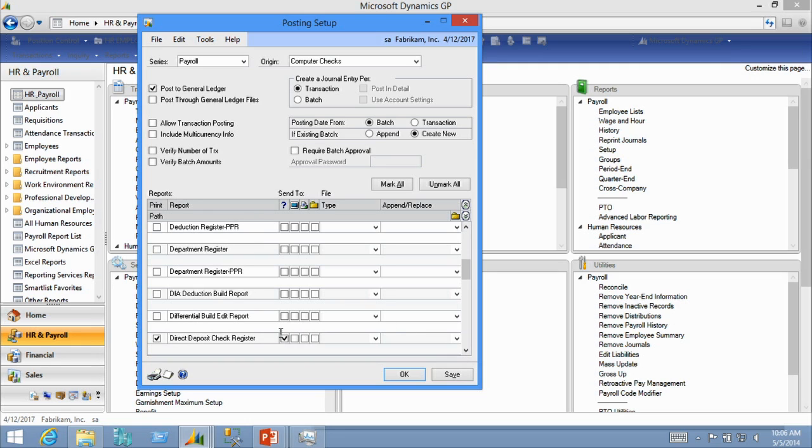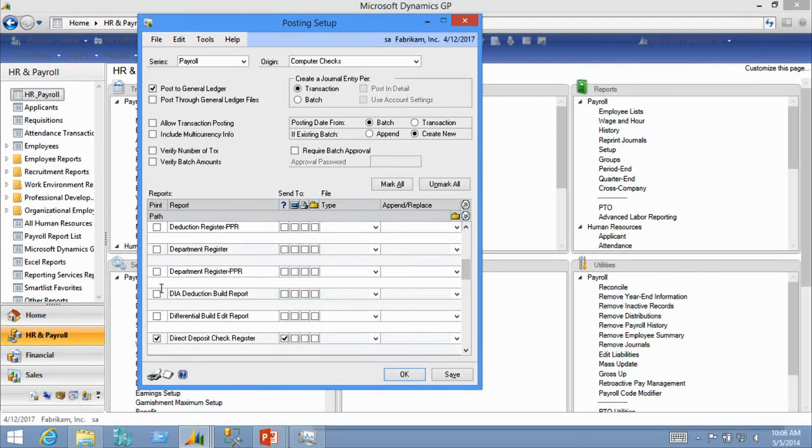Another thing we added to GP 2013 for requests from customers is DIA. When I talk about DIA, that is called deduction in arrears. We used to throw a deduction in arrears report at the time of build and calculate, which many customers did not feel was useful. So what we did in GP 2013 is we added this option in this posting setup to unflag that report. So if it's a report that you really don't see as useful, I would go in here and unmark that option.